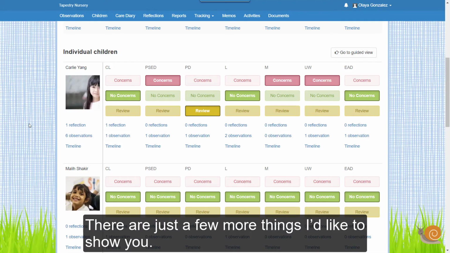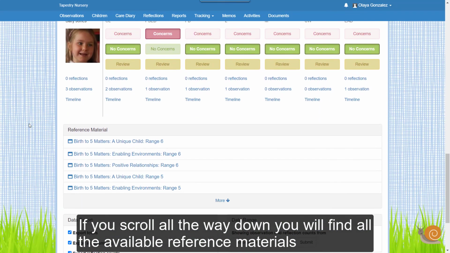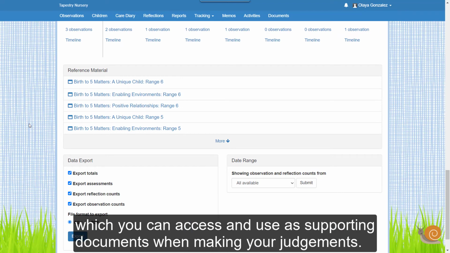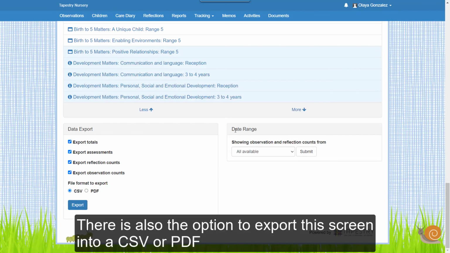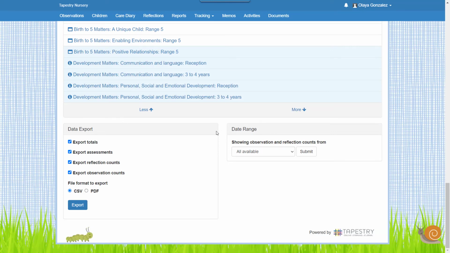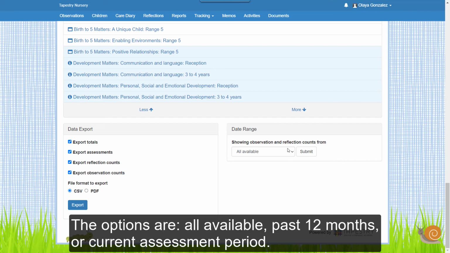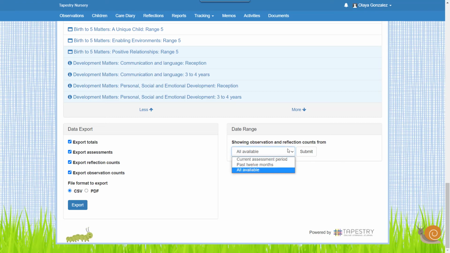There's just a few more things I'd like to show you. If you scroll all the way down, you will find all the available reference materials, which you can access and use as supporting documents when making your judgments. There is also the option to export this screen into CSV or PDF, and you can pick and choose what to include in it. The date range allows you to decide which period you'd like to see the data for. The options are all available, past 12 months, or current assessment period.